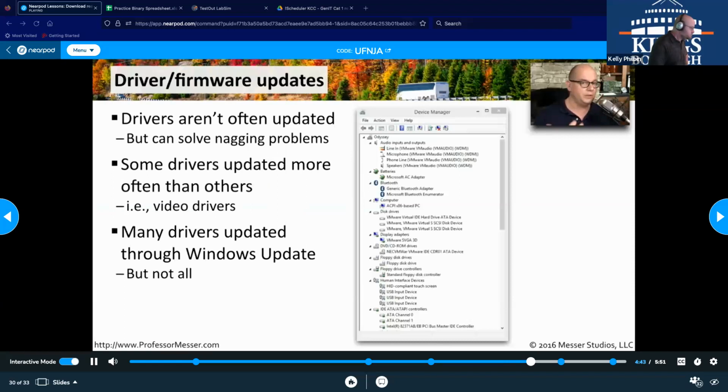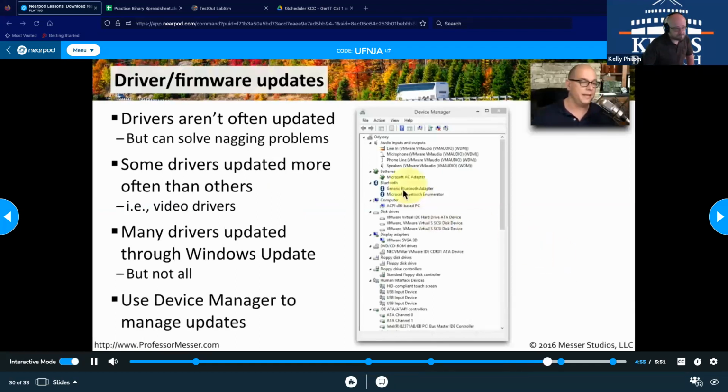So if you have Windows Update set to perform all of these updates automatically, you don't even have to think about it. But you may have to manually download some of these drivers that aren't managed through Windows Update. You can always look at Device Manager to see exactly what drivers are installed, and you can drill down on these to find out more information about the specific driver that's configured in your Windows operating system.